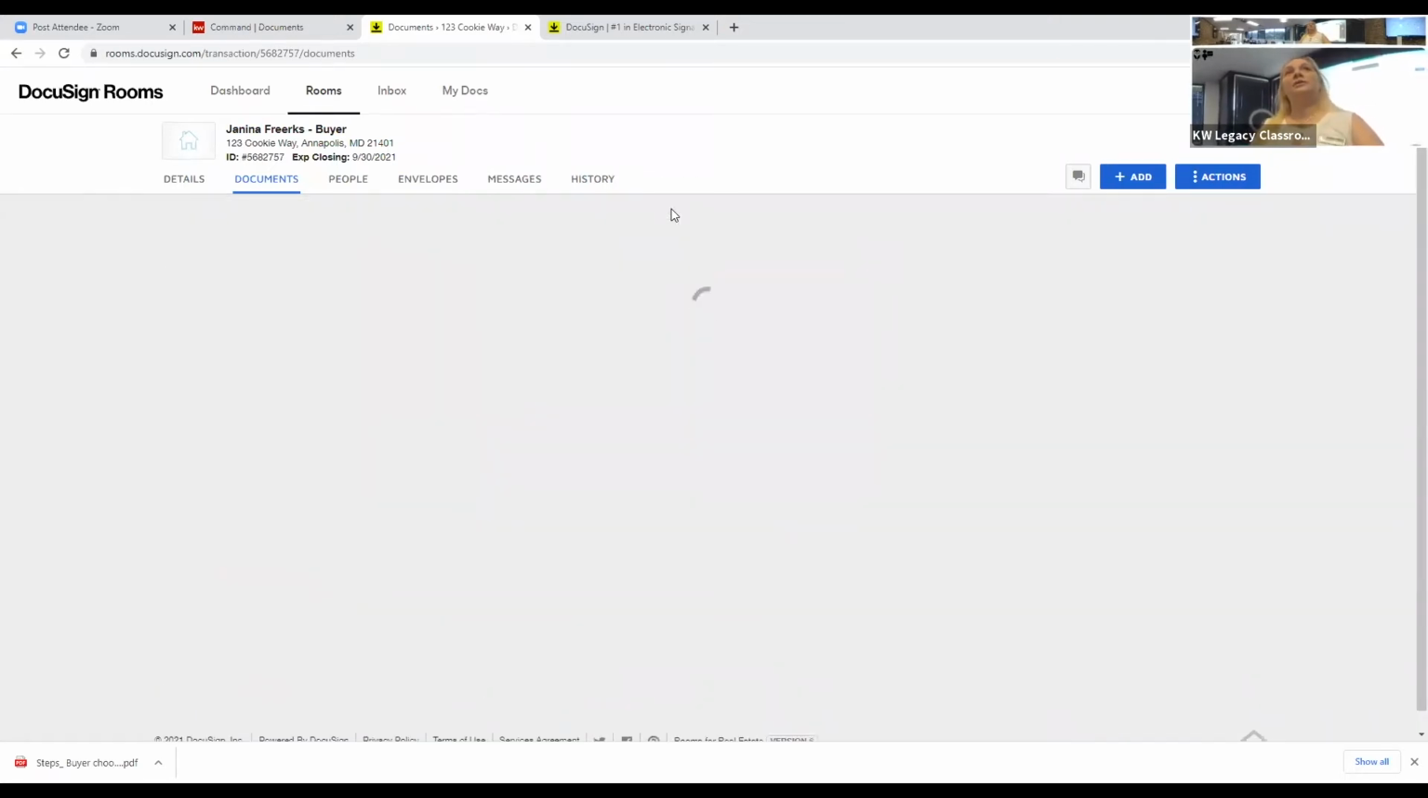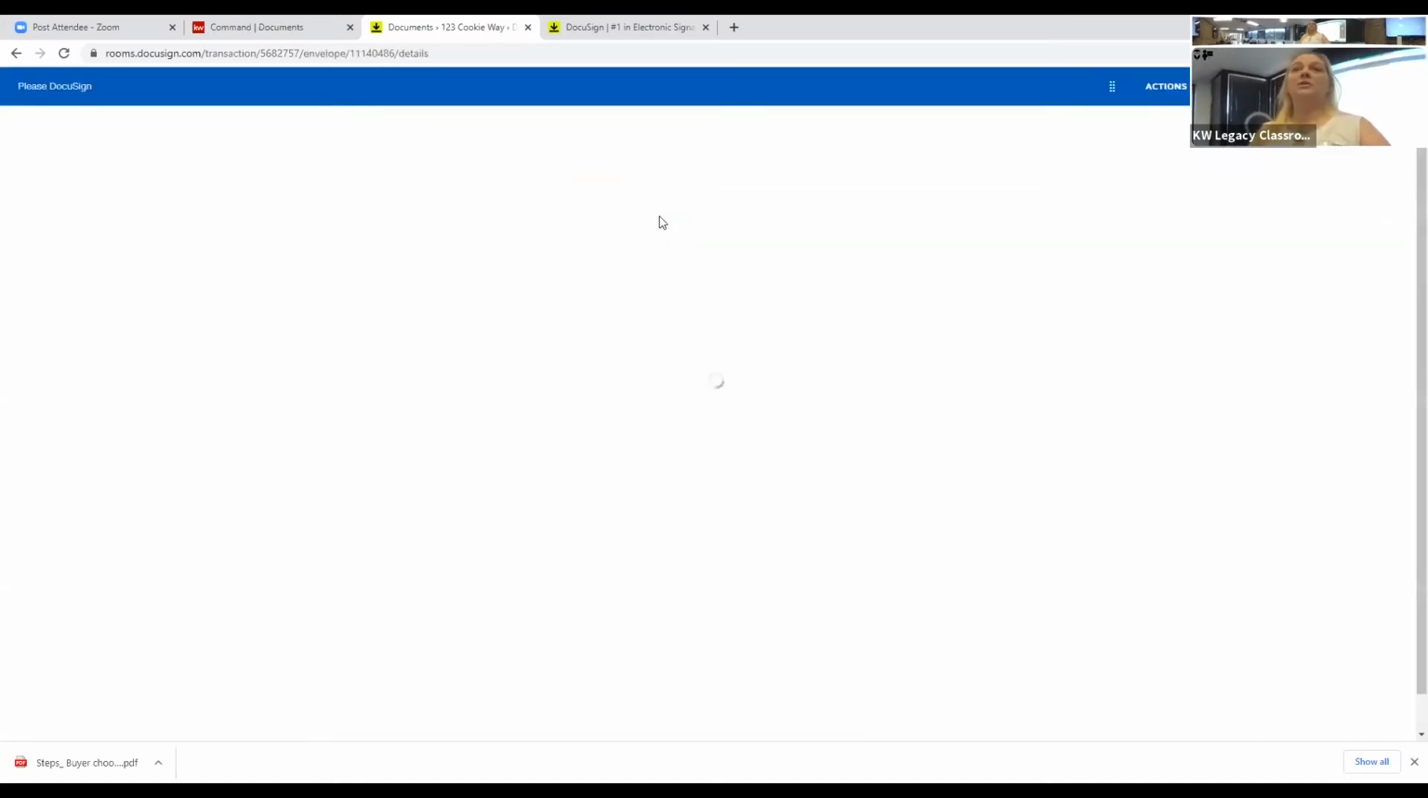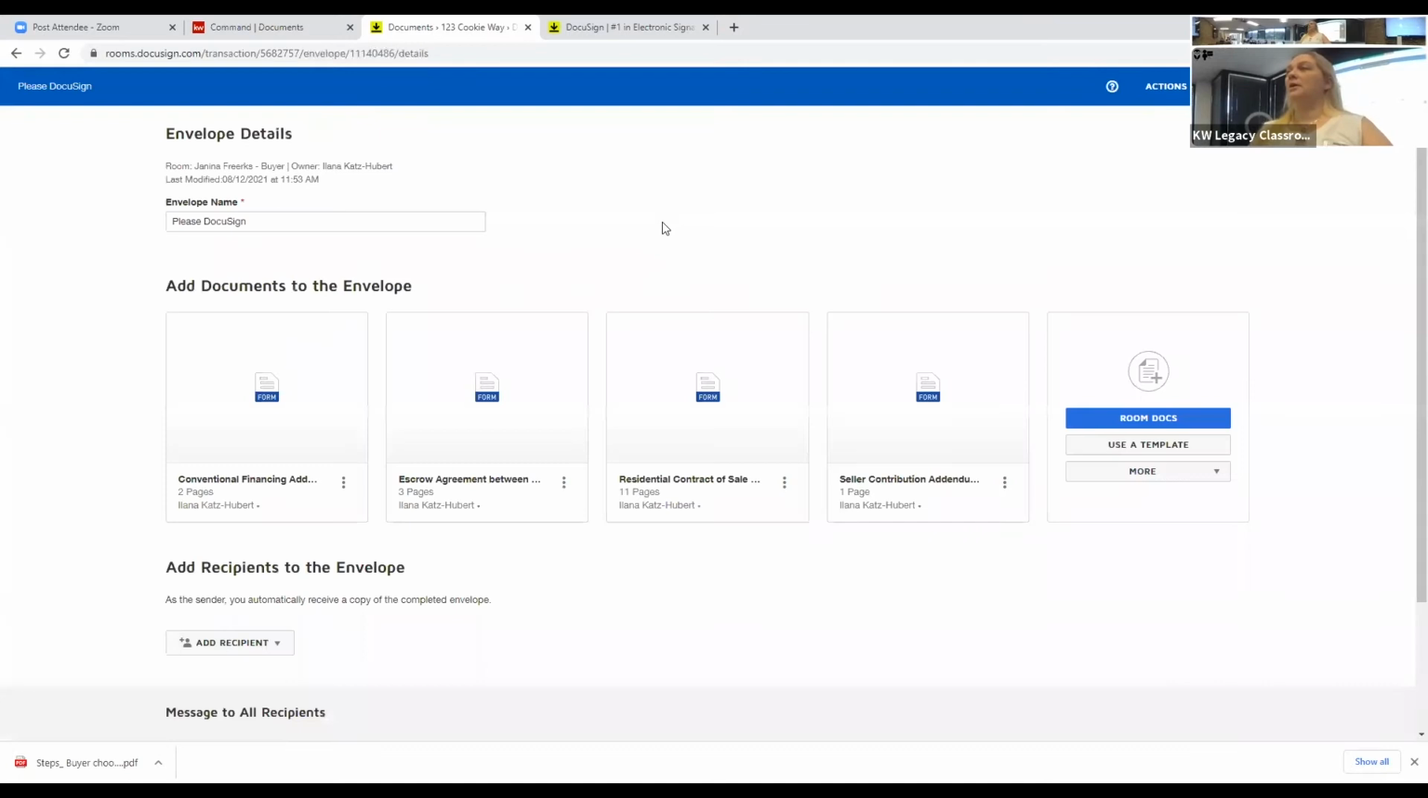So I clicked on the icon that looks like a pin, and it is now creating what's called an envelope. Just imagine it this way. In the old days, you would have to put everything in an envelope and send it off to a courier to deliver, to get signatures or something. So our delivery method here is an envelope.